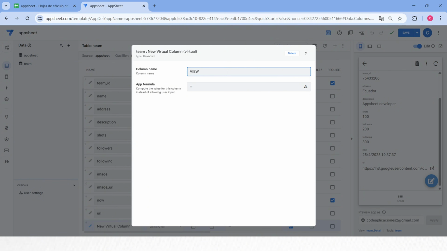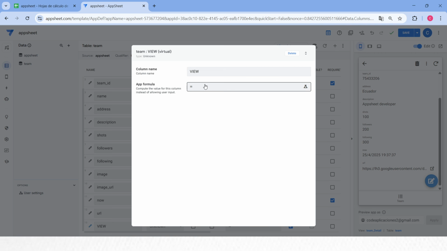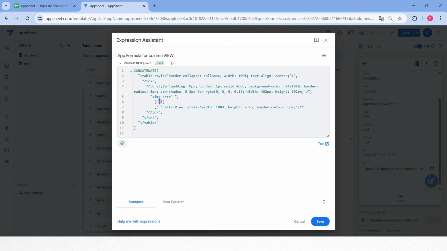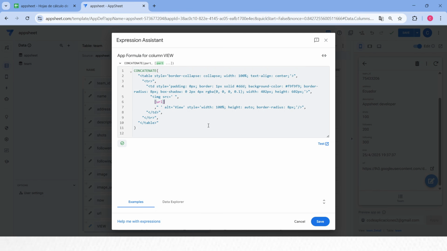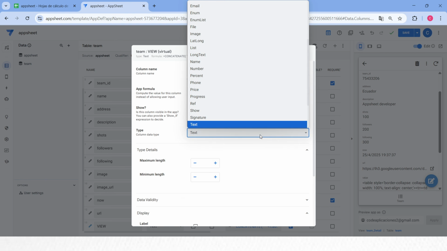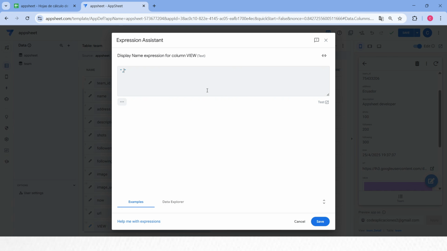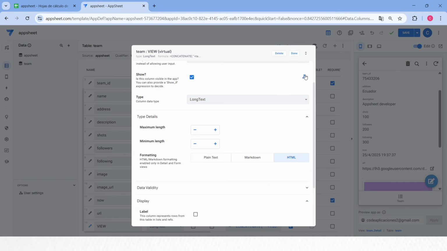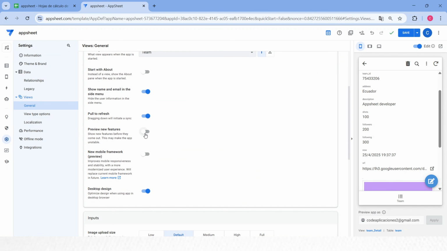We'll create a virtual column to display the received URL in HTML format. The formula is directly taken from the readme file without modifications. Set the virtual column type to long text, formatted as HTML. If this option doesn't appear, simply activate Preview, New Features in the General section.